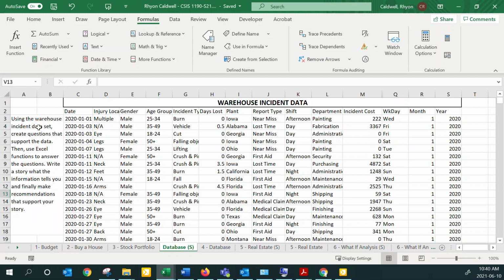All right, so now what I want to do is, if you read the instructions here, it says using the warehouse incident data set, that's the one right here, create questions that support the data. Now, what that means is we want to use things like Excel and its functions, like I did here to calculate the day of the week, the month, and the year, to help support that. And then once you've written out your questions, we want to take those questions and write formulas to provide the answers.